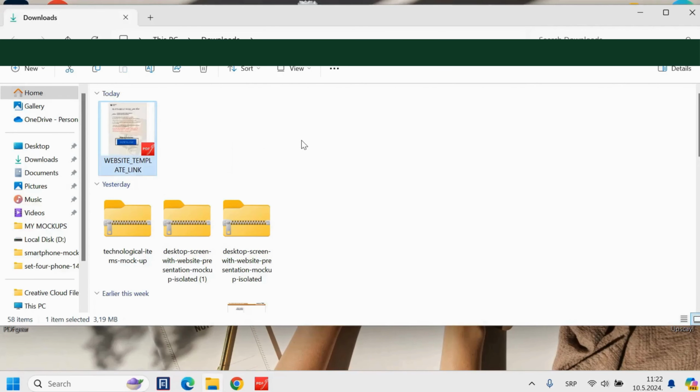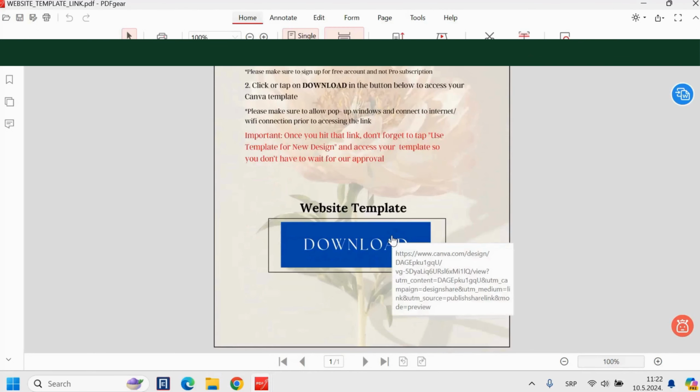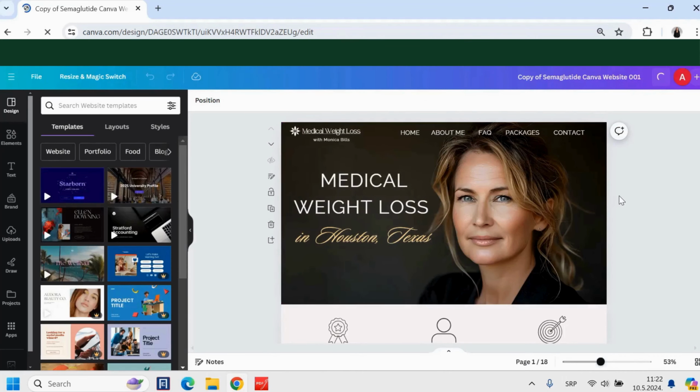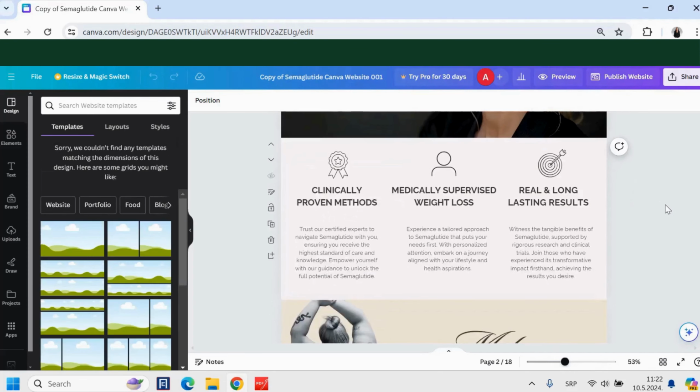Hi everyone, today I'm going to show you how to customize your template from Canva, which is a website template. Just click on the download button and then let's go to use this template for a new design. Once you open it in Canva, let's review the layout and the structure of the website.